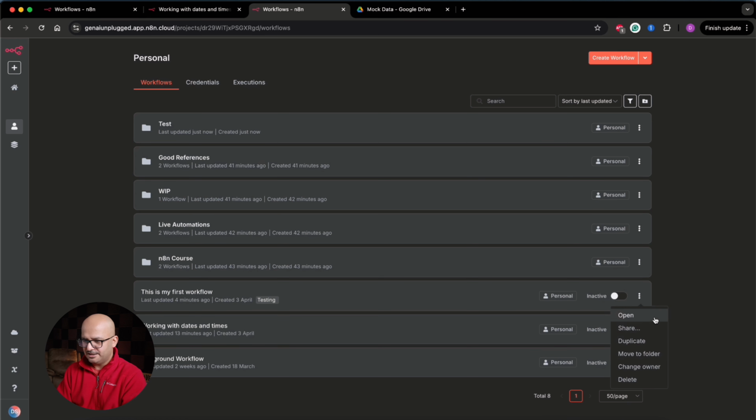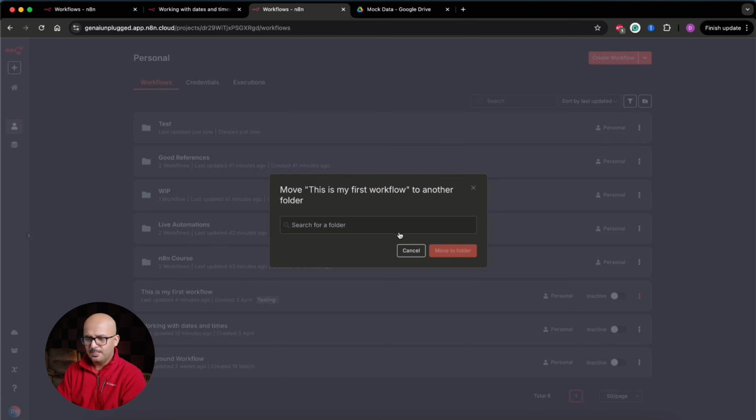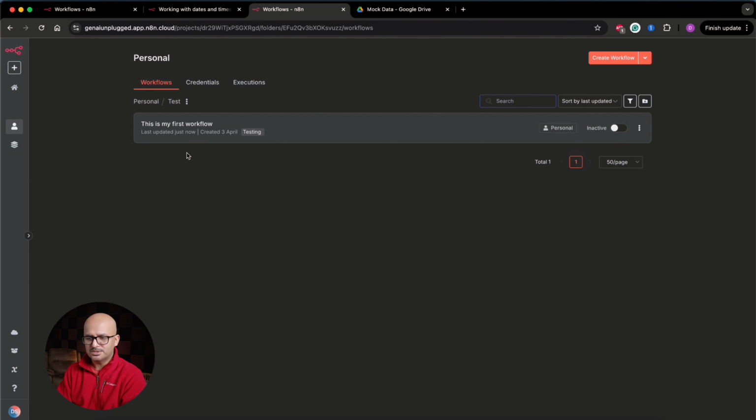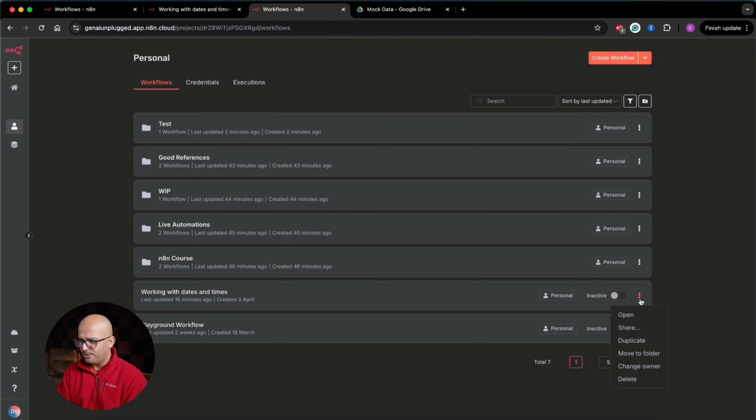So I'll select different options. I can open it, I can share it, I can duplicate it, I can move it to a folder, I can change owner, I can delete it. So I'll just click on move folder, and you can see that I will be able to search test here. And yes, it is coming, and I'll click on move folder. It has moved my workflow into this test folder. So even though you can perform some of these options like open, share, duplicate, move to folder, change owner, delete over here, there are a few more options which are available at the workflow level.